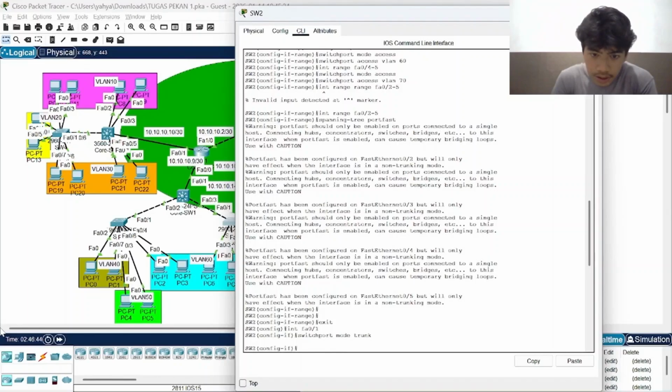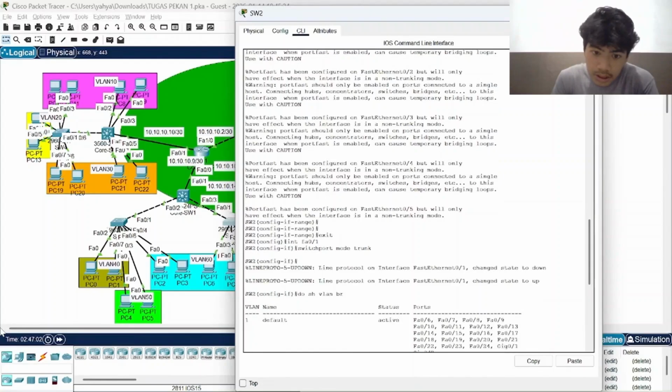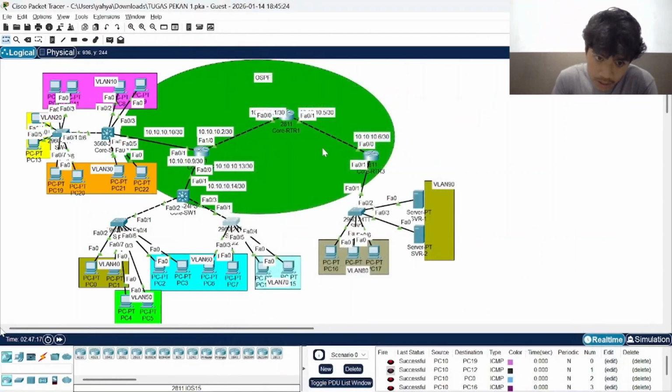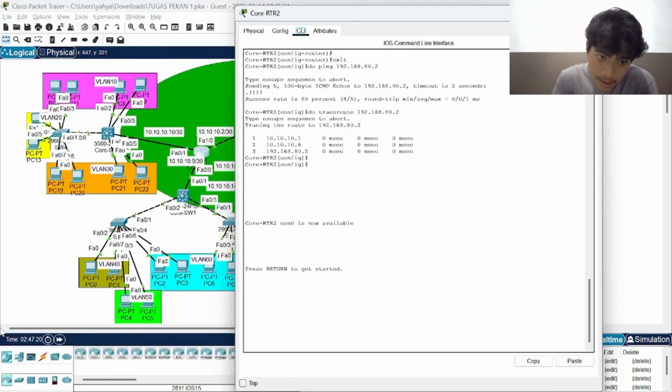And then don't forget the trunk, because it is one of the important things, so that all the PCs can actually get the IP from the DHCP server, so they can be connected to each other. So as you can see right here, do show VLAN brief. You can see the VLAN of 60 and 70 is activated, because it is the only VLAN that is connected to the switch 2 right there.